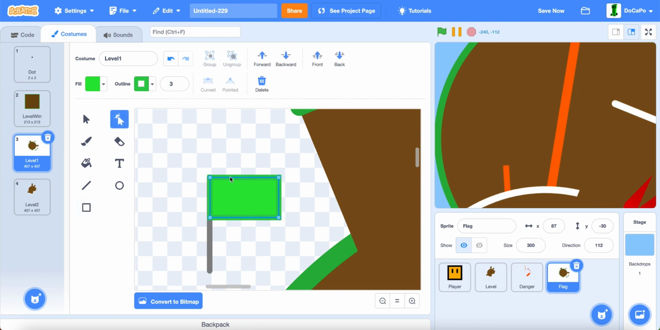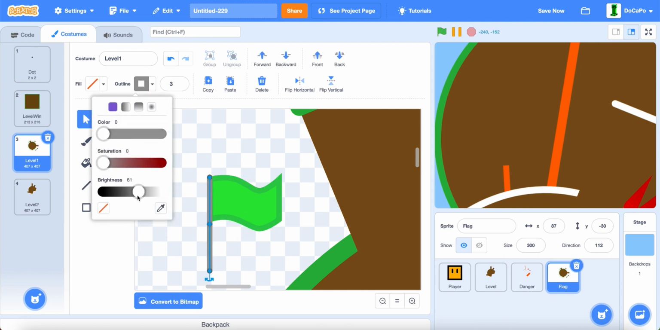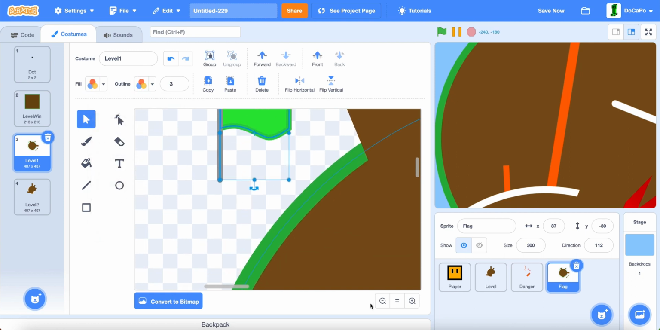Now use this tool, drag it down and then up, and if you want, you can flip it to make him look more right, and you can change the sizing a bit, and if you want, you can make this slightly lighter.